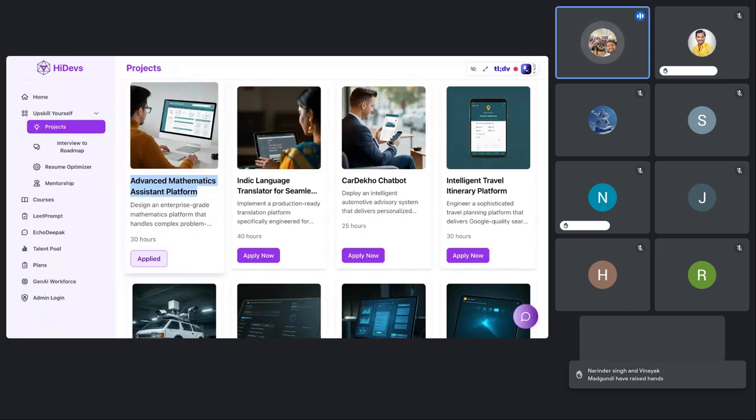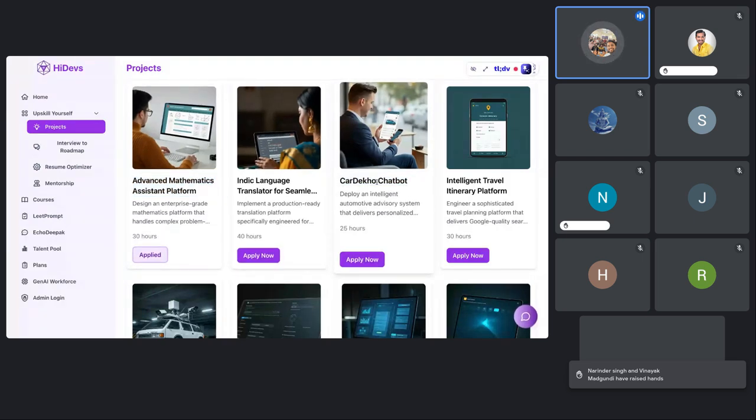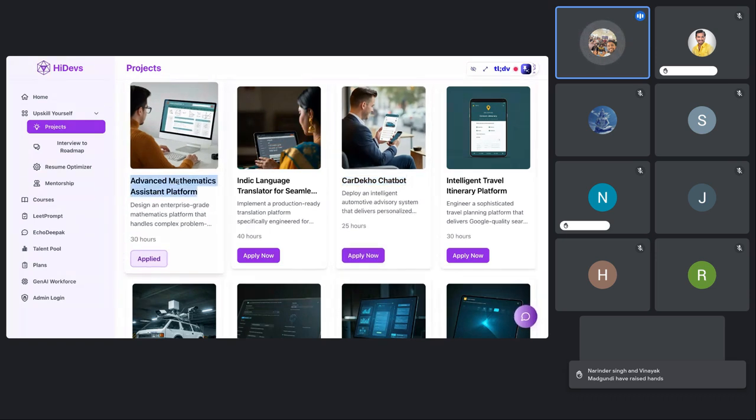Currently, we are talking about how to decide where to apply the data logic and where not to apply. In that condition, the CarDekho chatbot needs data. This particular chatbot needs data. In this one we don't need data: the advanced mathematics assistant platform.